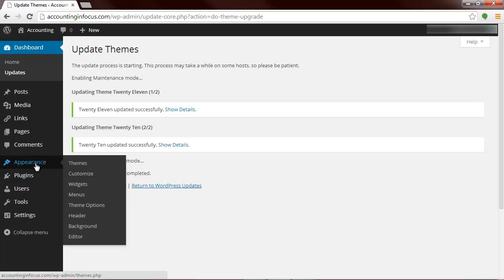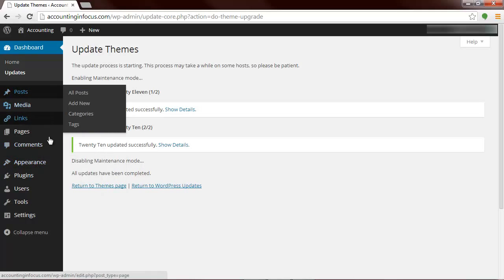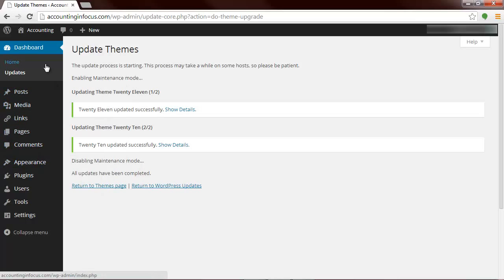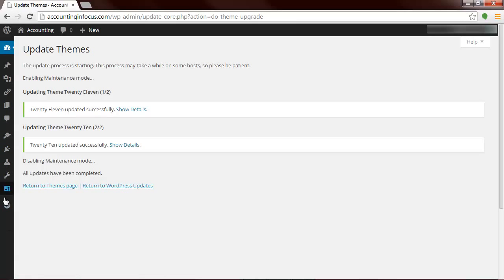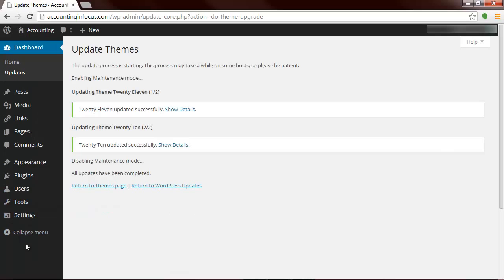The good thing to keep in mind with WordPress is you notice how there are spaces in the content. So you have posts through comments, and then you have appearance through settings, and then you have this button that you can collapse your menu if you want more space in your screen. I'm going to leave this open. We're going to talk about some of the basics here.